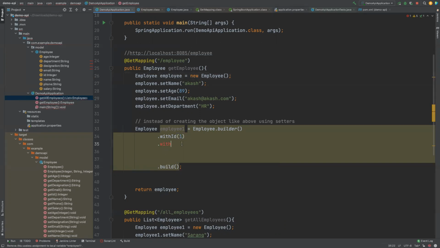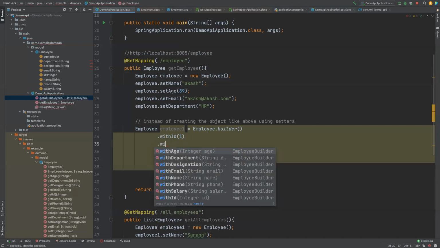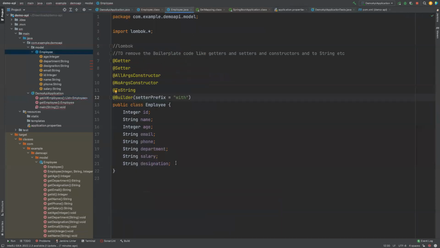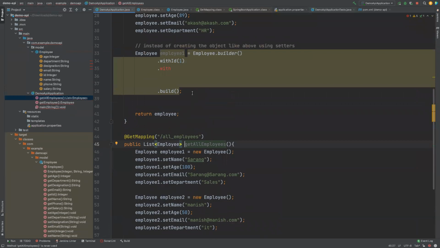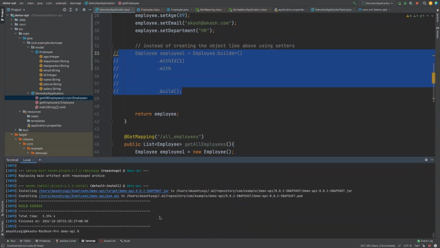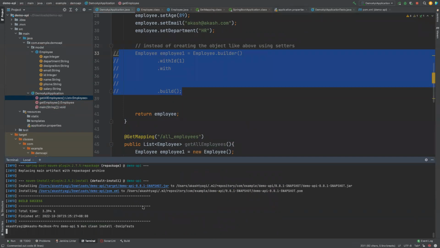So then I will say with ID, and then I would say with name. You see, all these methods are automatically coming. These are nothing but methods. But if you go back here, you won't see them. It has been automatically injected. Actually, I should show you how these methods look. I will run the same thing again.